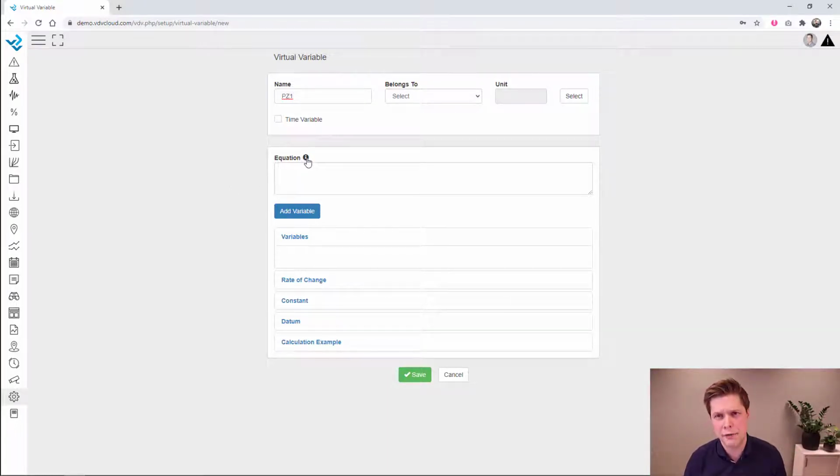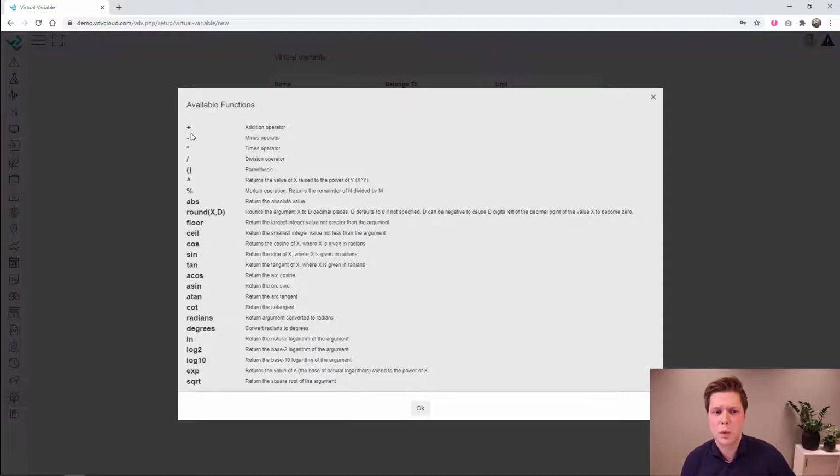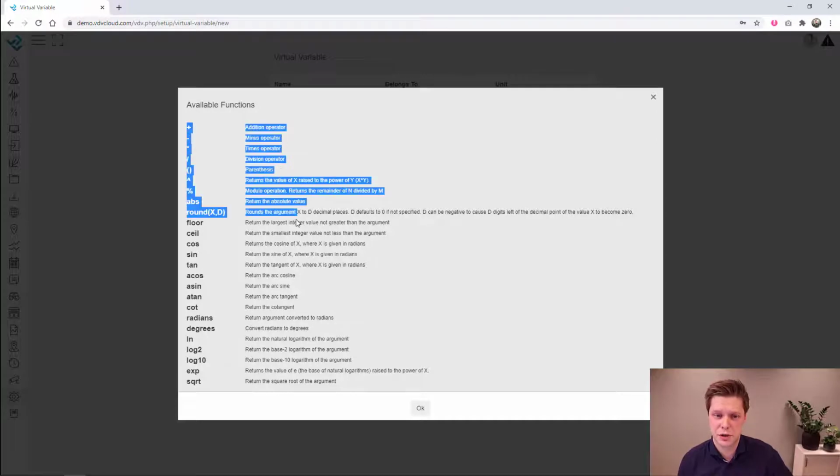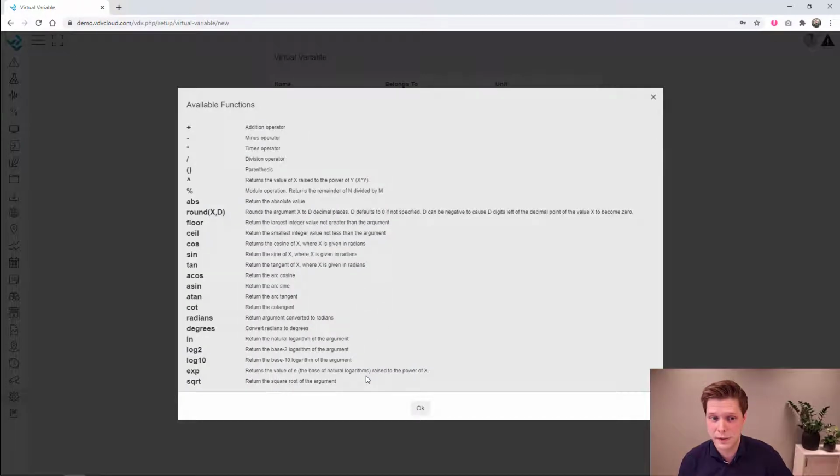If we click here the information icon right next to the equation, you can see what available functions in the equation are allowed. So you can do quite complex calculations.